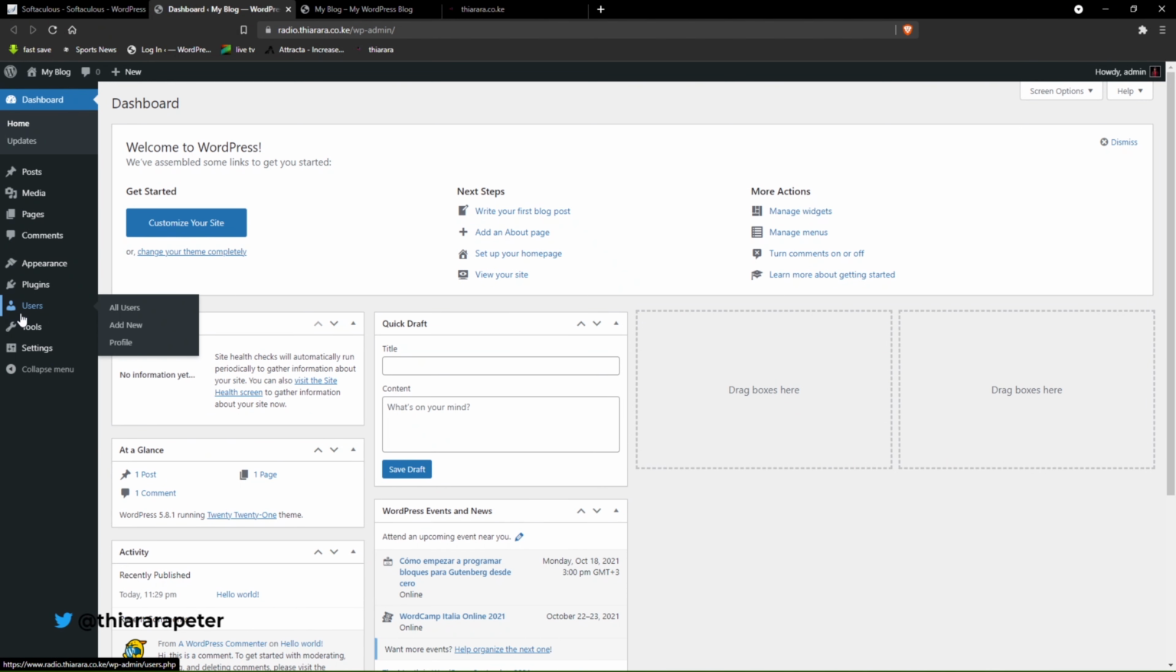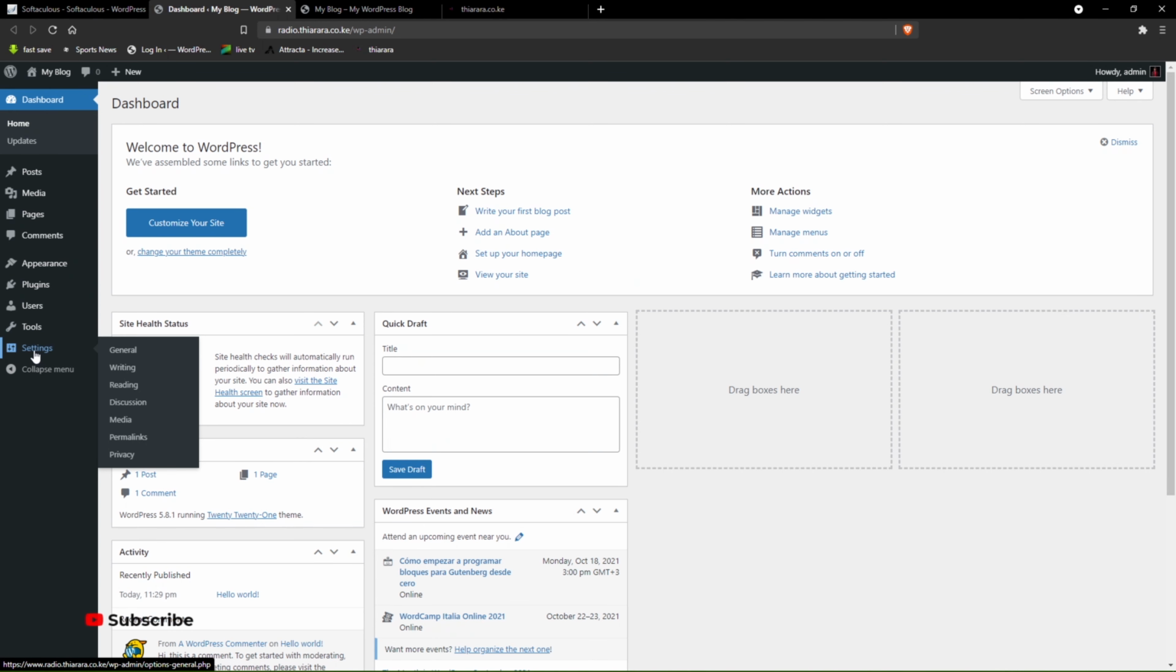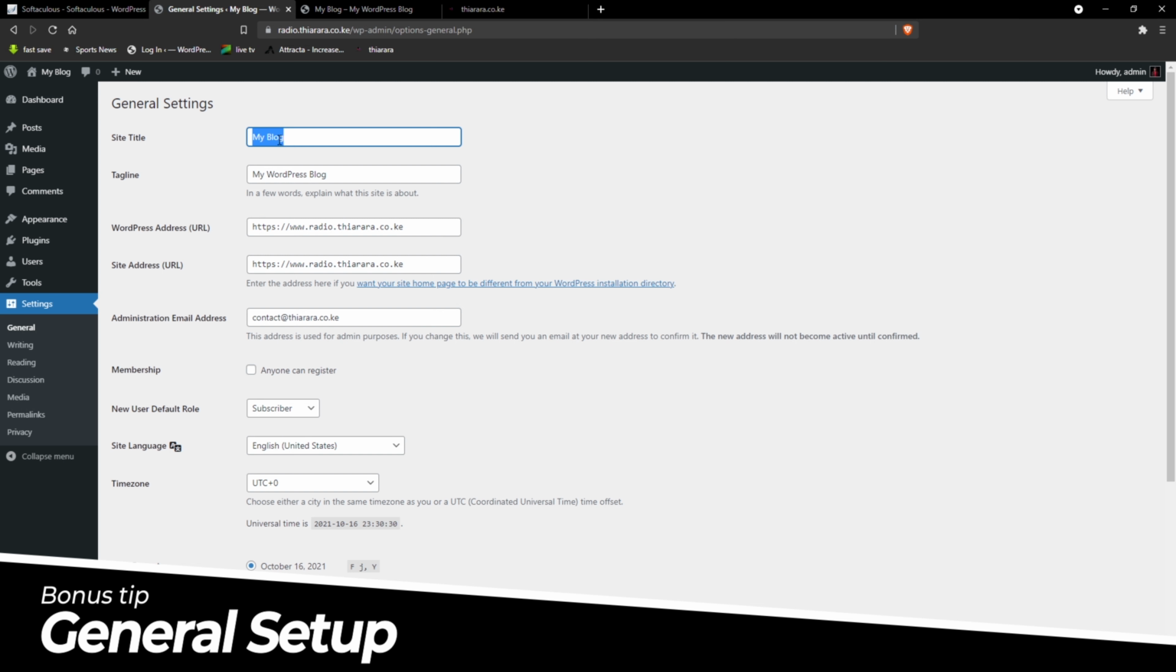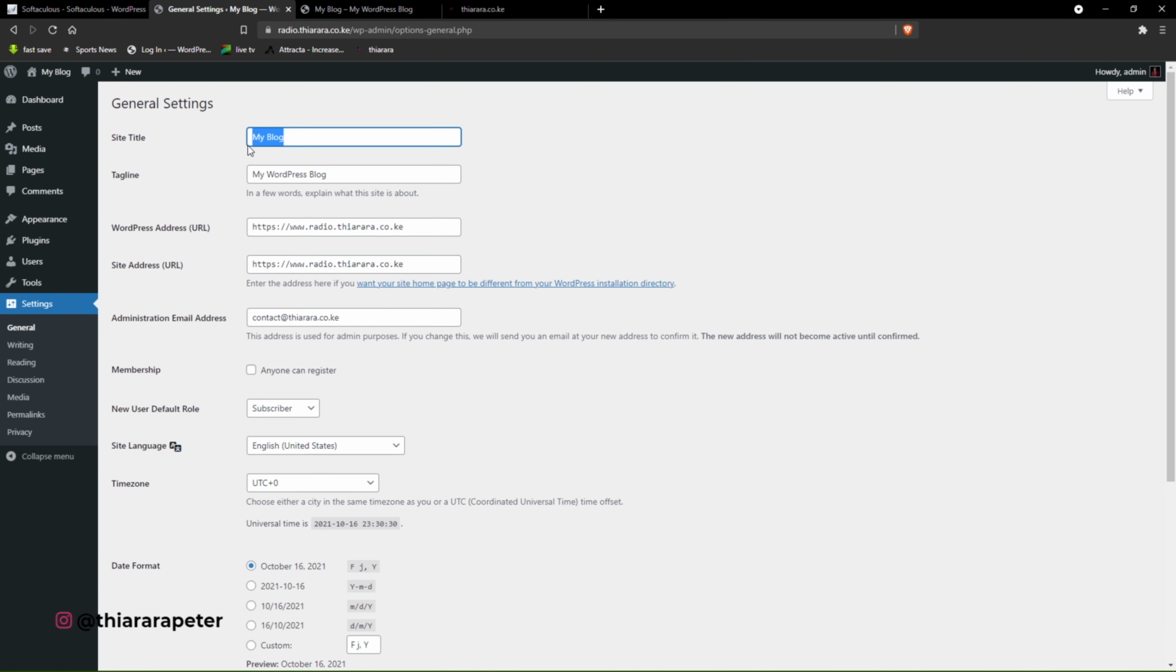There are a few things you need to set up after you install. First of all, come to settings, select general, and you can change your blog name and say radio, and change this text here. And now you have your URL.